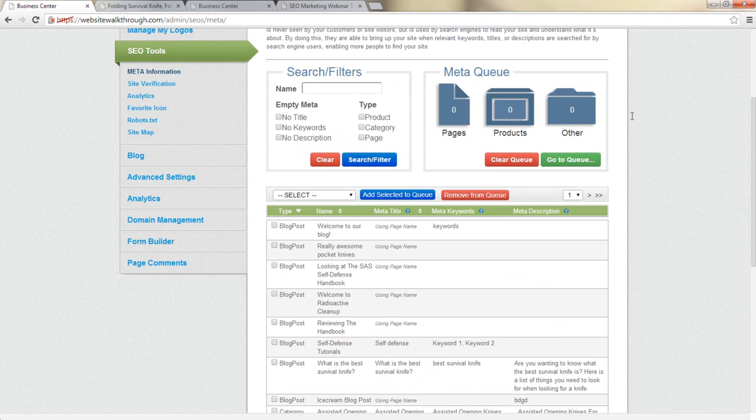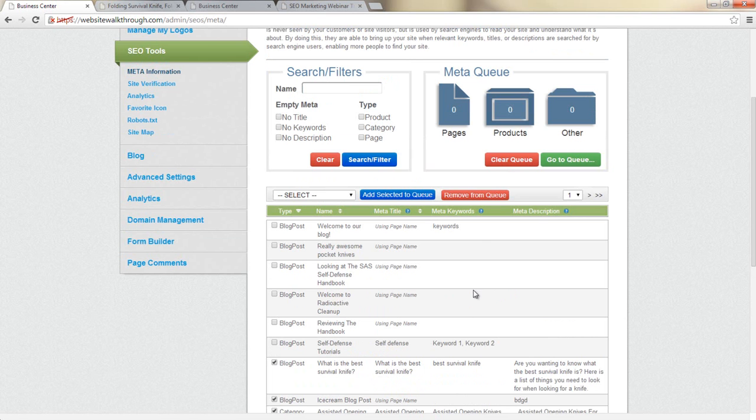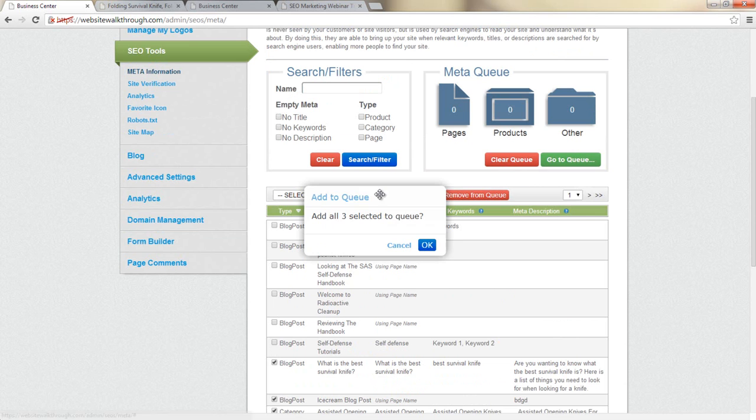And then the other thing is the meta queue, which is right here. This is where you actually put the pages you want to update the meta information for. So you want to make sure that's empty to get started. As you can see, there's no pages anywhere, so we're good to go there. Now we need to select the pages we want to add the meta information for. So I'm going to simply click on the pages I want to add. Click on here, and then when we're done, you just simply hit Add to Selected to Queue, which is located here. And then you say Add all 3 selected to queue, and hit OK.